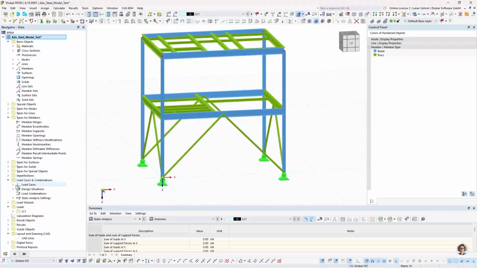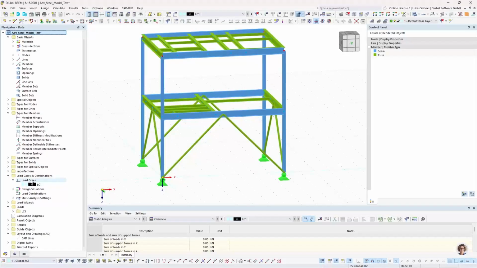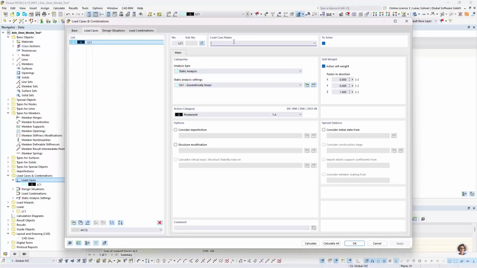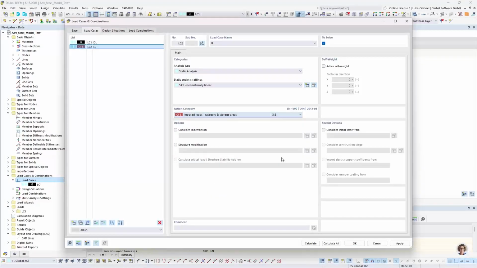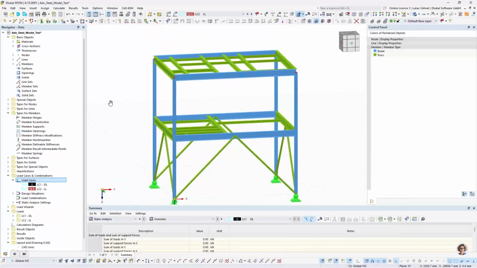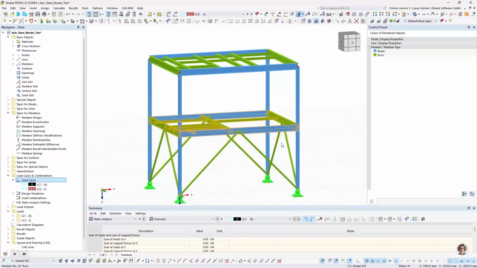Now we can create some load cases. Actually, I want to keep it very simple. We have the dead load case here as default. And I want to create exactly one more for the live loads. Maybe storage areas. And then I can assign a load to it. And I will simply place a surface load on top of this and this level.